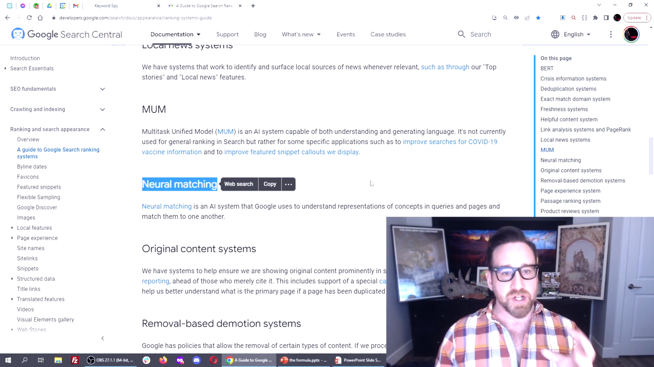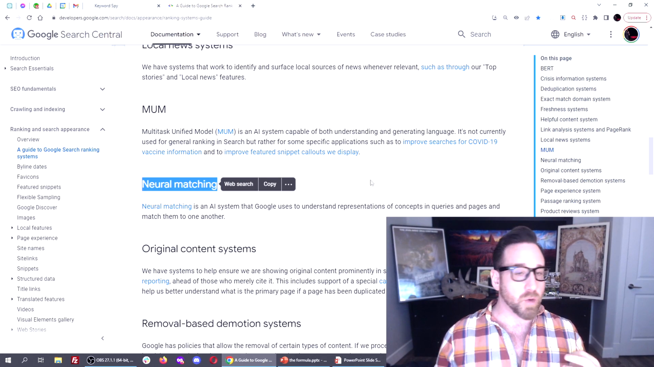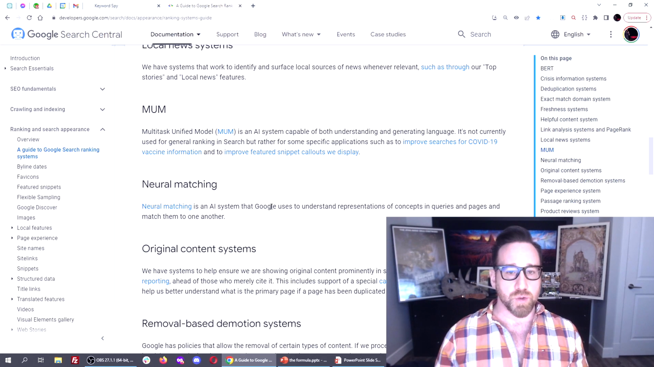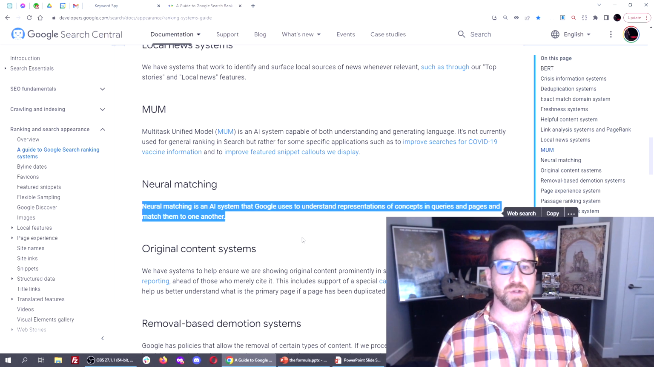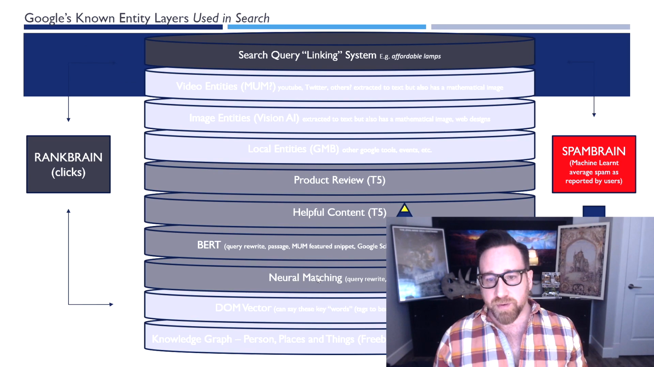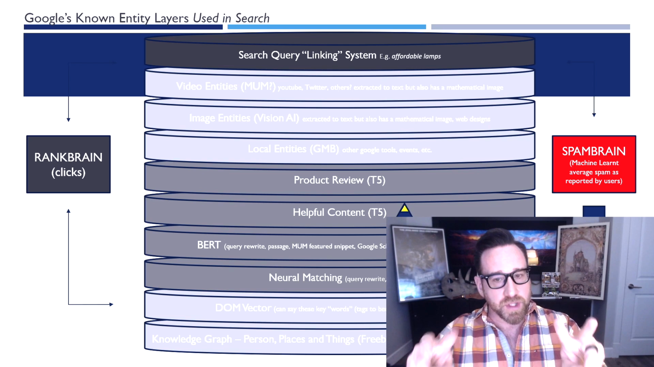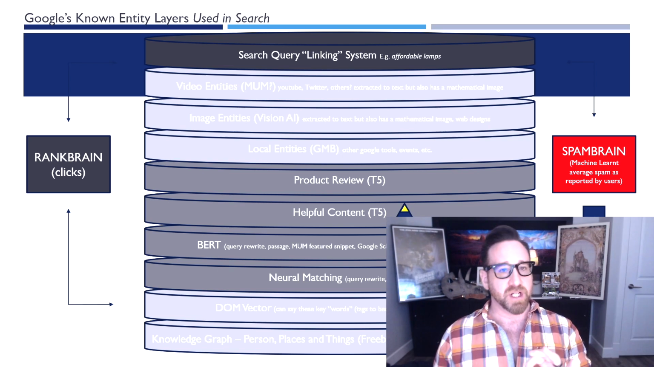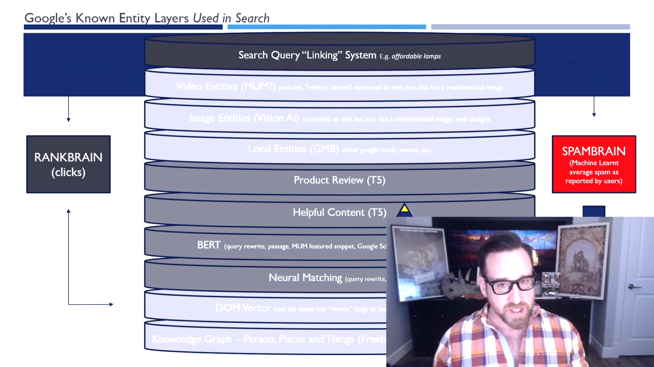Here's another major AI that Google uses that no one else helps you with. It's called neural matching. I'll just quote Google here. It says, it is an AI system that Google uses to understand representations of concepts in queries and pages and match them to one another. This is the premier ranking system that Google uses to boost pages and where most of the SEO keywords come from, although definitely not the only place that SEO keywords come from.